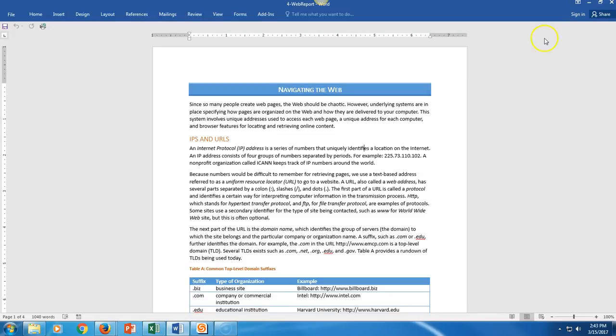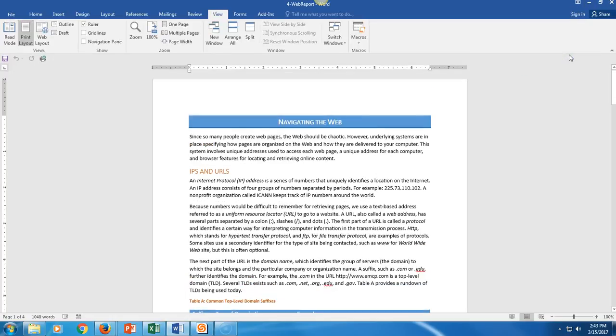And on 19, we want to return this the way we normally use it, which is show tabs and commands. Number 20, go ahead and press Control-Home to take you back up to the top. 21, we're going to learn to hide the white space at the top and the bottoms of the pages.